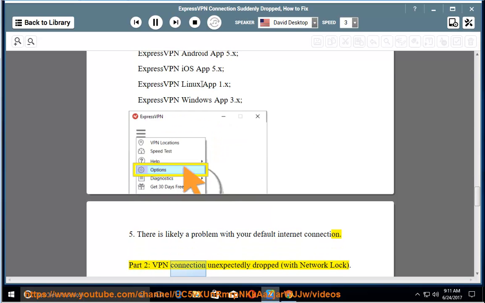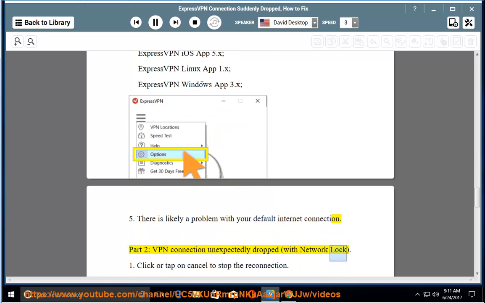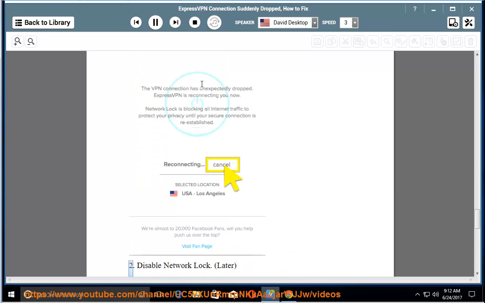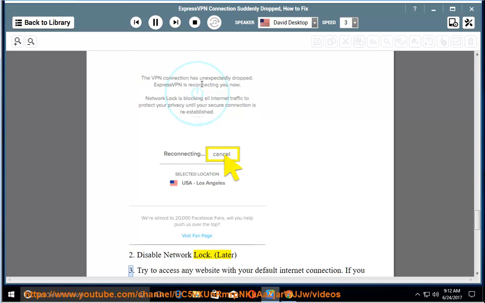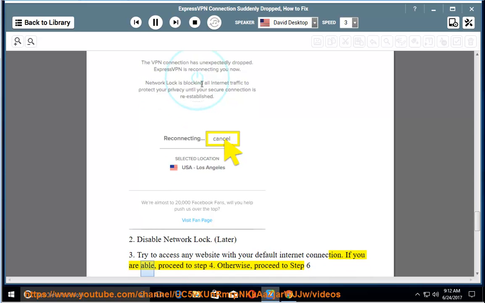Part 2, VPN connection unexpectedly dropped, with network lock. 1. Click or tap on cancel to stop the reconnection. 2. Disable network lock. 3. Try to access any website with your default internet connection. If you are able, proceed to step 4. Otherwise, proceed to step 6.